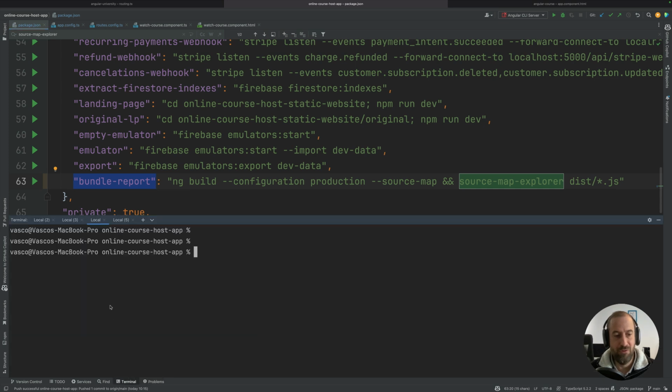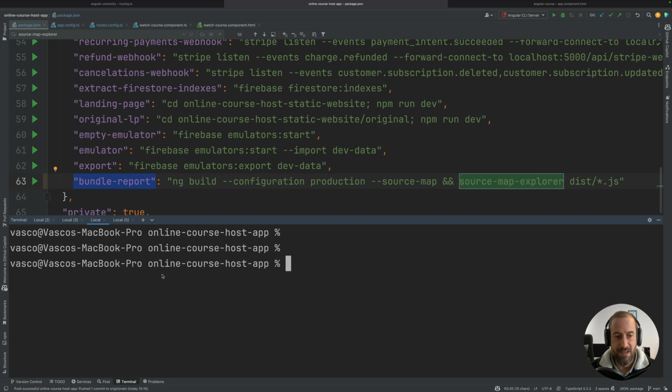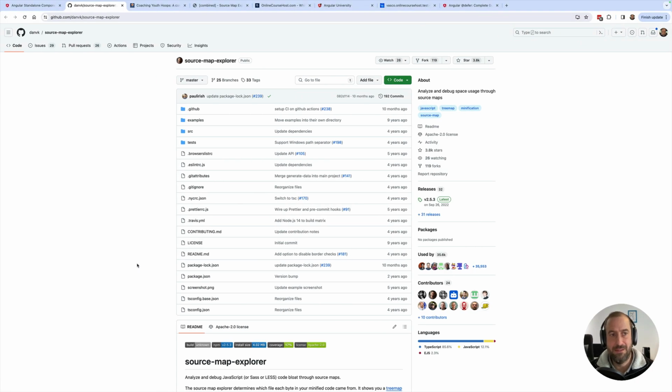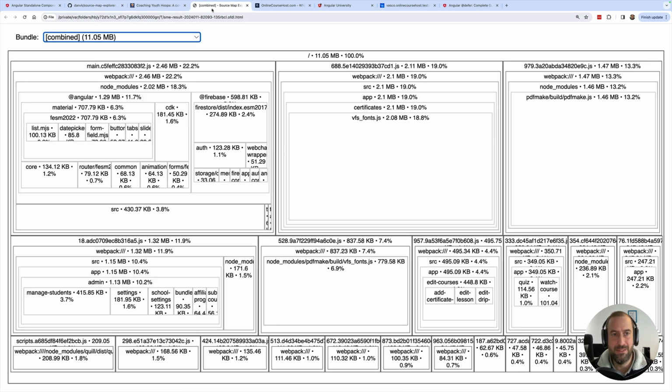So if you now head over to the terminal, let me increase here a bit the font size, you're going to do npm run bundle-report. And this is going to take a moment, but when it completes, you're going to get a report just like the one you saw. Let's go back to the browser then. Let's learn how to read a bit this report.